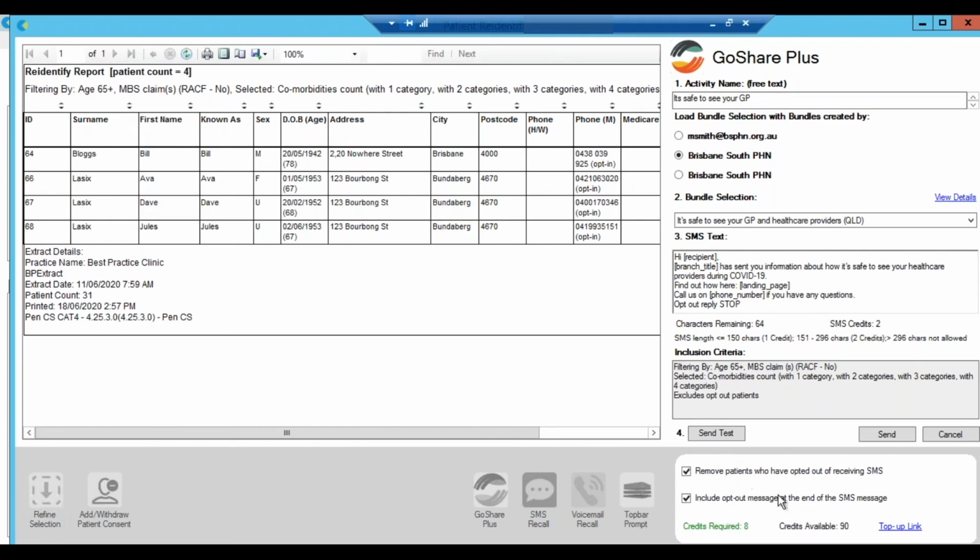So down the bottom here, there's a couple of tick boxes. The first one is to remove patients who have opted out of receiving an SMS. So if your practice has a policy where when patients provide their mobile, they opt them in, you would leave this box ticked because this will remove any patients who in your clinical software have explicitly stated that they do not want to receive SMSs. They'll automatically be filtered out of this list if you have that box ticked. The next one down is to include an opt-out message at the end of the SMS message. So just by default, there is always an opt-out reply message included in all the SMSs. You can choose as a practice to remove that or leave it in.